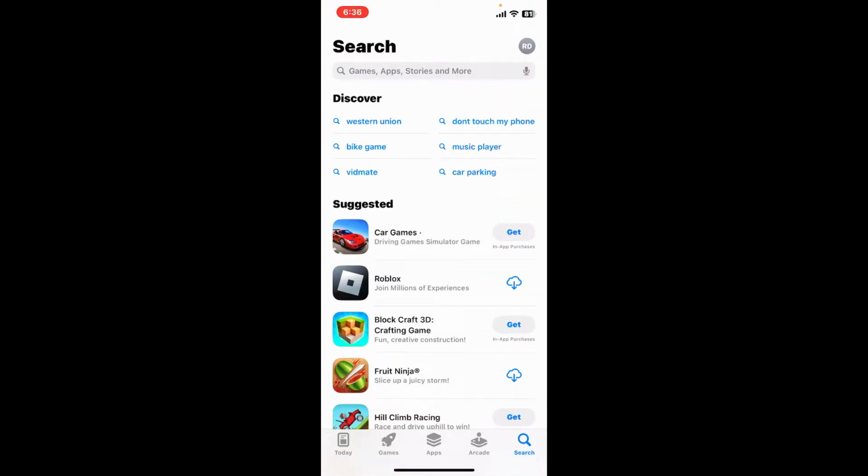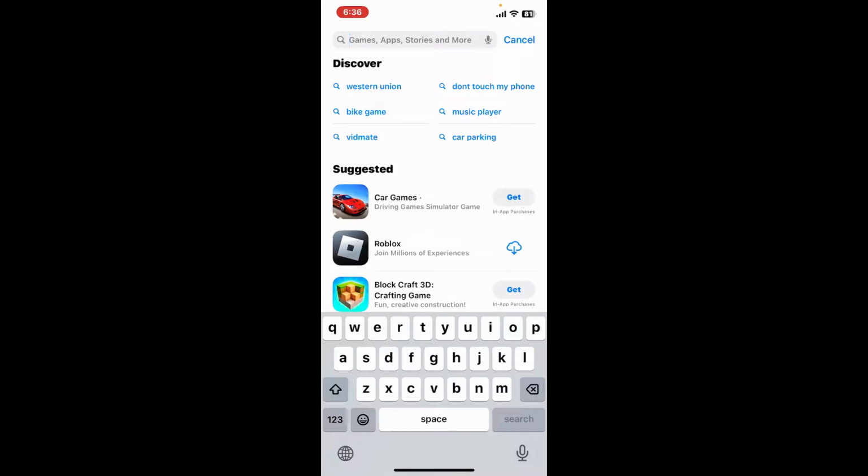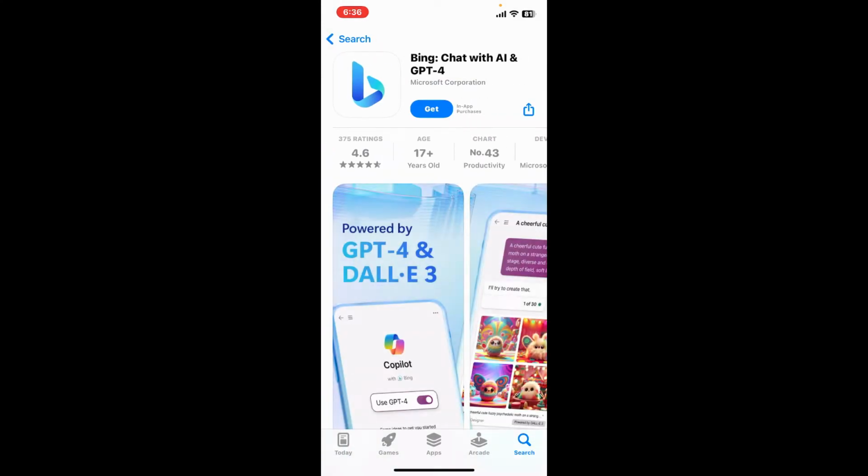Open the App Store on your iPhone and make sure that your iOS device is connected to a stable internet connection as well. Go to the search box at the top and type in Bing and search. Look for the Bing Chat with AI and GPT-4 application displayed on the screen and tap on the Get button. Wait for the application to download and install on your iPhone, which will take a couple of minutes.